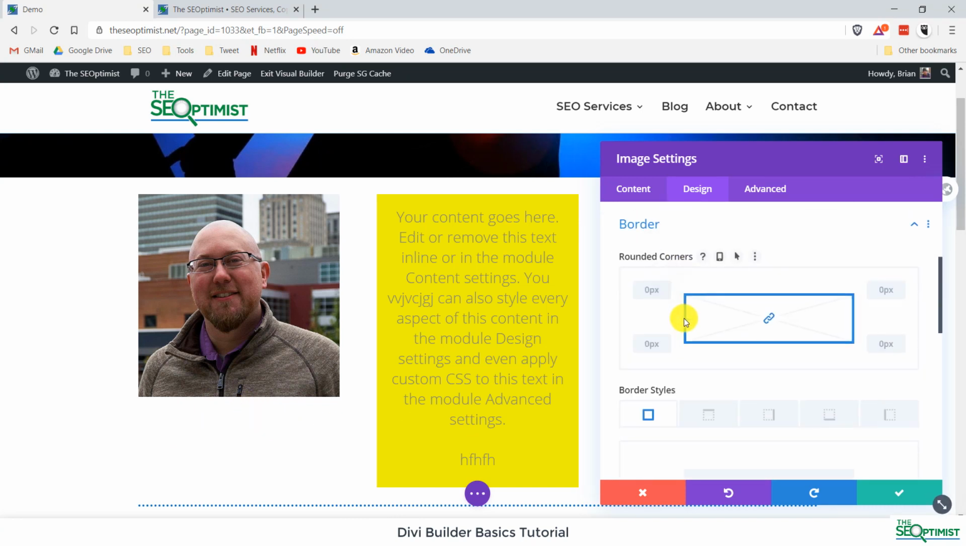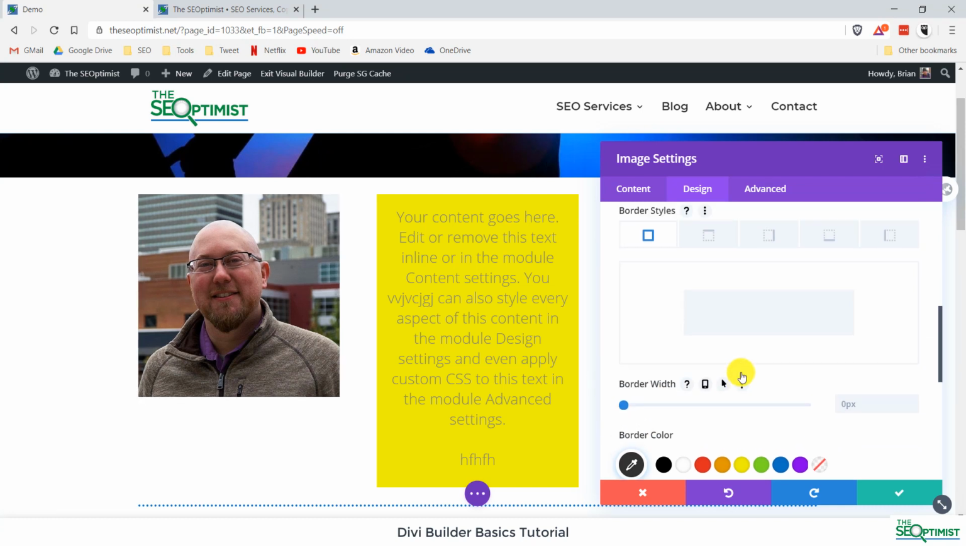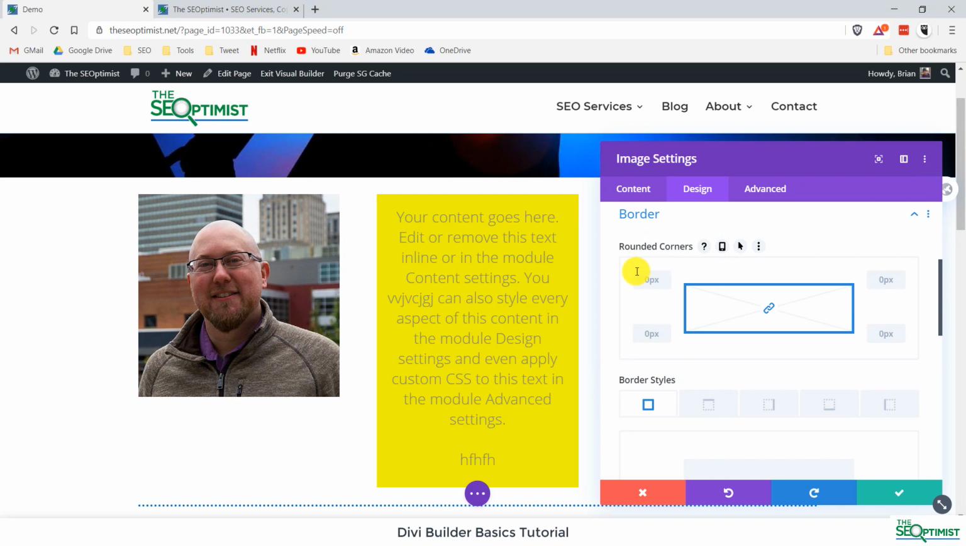If you want an image to have a border, you can do that. Or you'll notice where it says rounded corners. If you don't like that the image is square and you don't want to have to go into Photoshop and round it yourself, you can actually do it in the builder here. The higher the number that we put, let's say 20, see how it rounds that? If I go up to 50 from there, see how that rounds it a lot more? So you can control how round you want it to be.